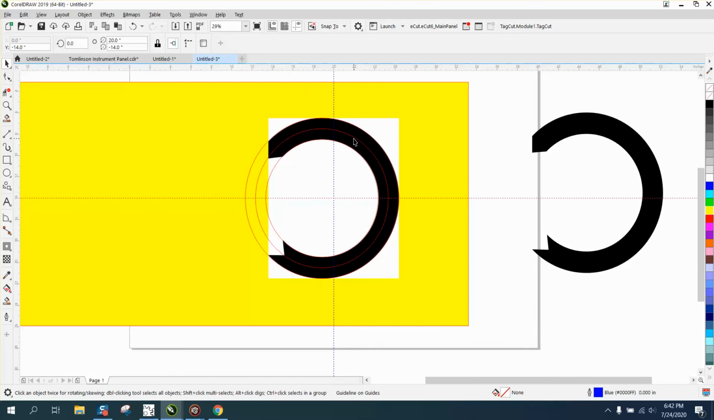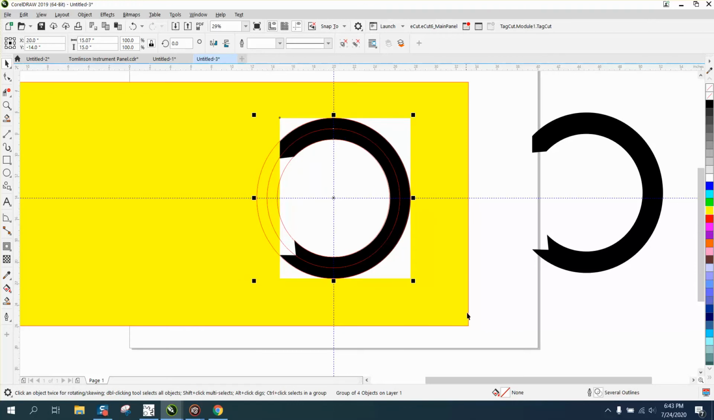That doesn't look right. Why is that not in the center of my circles? Oh, because I moved my circles. So you know what we could do? Control G and group it together, and then hit P. Now everything's in the center, because my white box is out there.